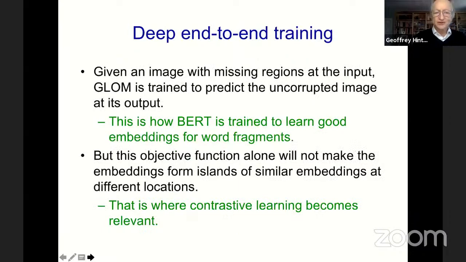Now, if you ask how do you train this thing, the obvious way is with deep end-to-end training. You'd take an image and remove some patches from it, so you'd mask out whole patches. You fixate a point in the image and let the network settle down, and at the end of settling, it would have to have filled in those removed patches.